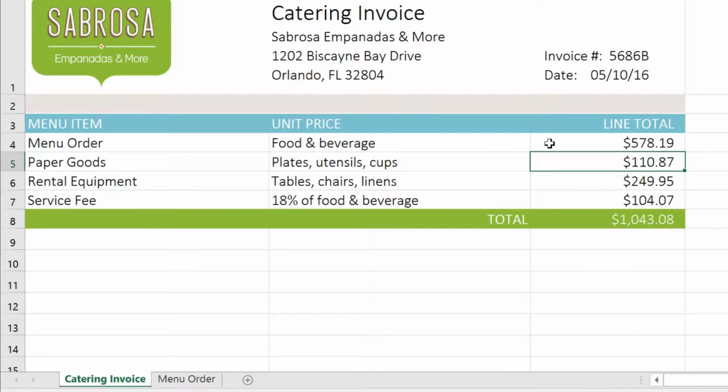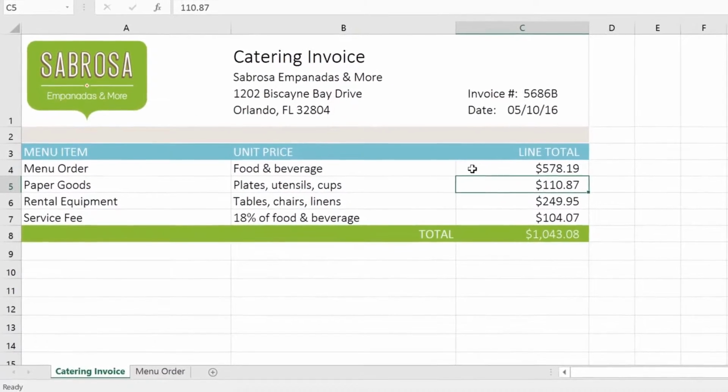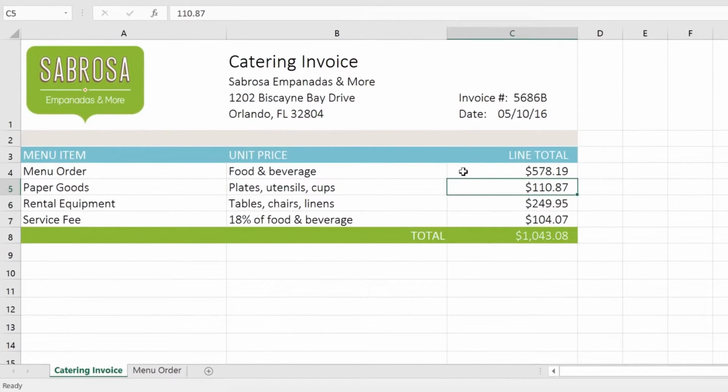That means if cell E14 ever changes on the menu order worksheet, it'll be updated here too. Mastering cell references is the key to creating formulas that work for you and your data. Now you know how to use relative references, absolute references, and references across multiple worksheets.